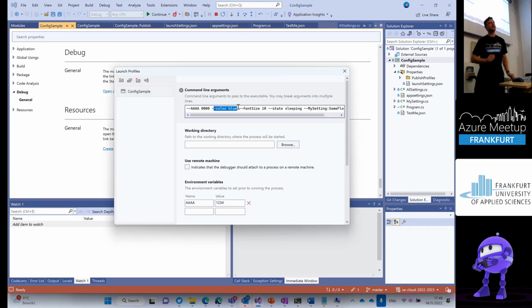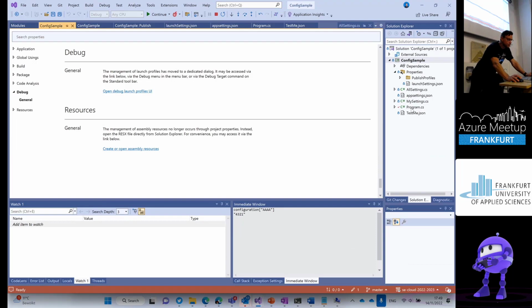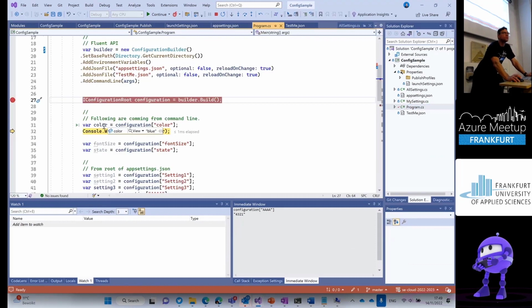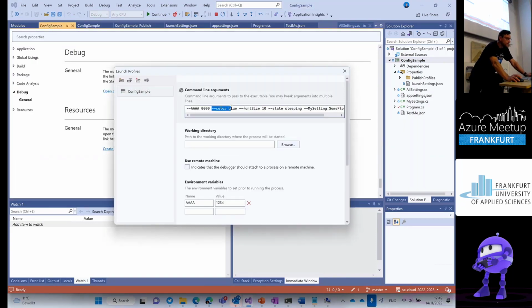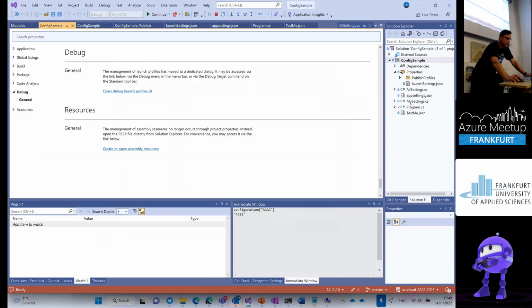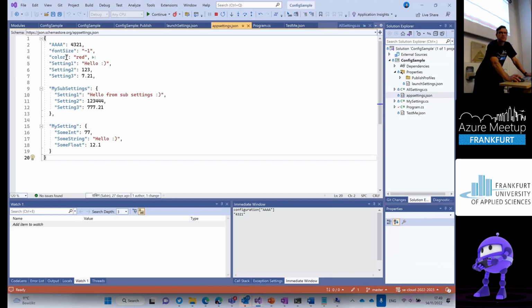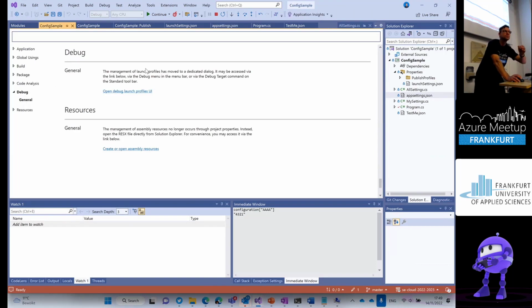And here's one interesting case. I have a color in two configuration places: in the settings file and in command line arguments. So which one will it take? Come on. There is a rule. It took the value blue. The value blue comes from here, from the command line, but it also comes from settings, which is red. So that means the command line seems to be more important.